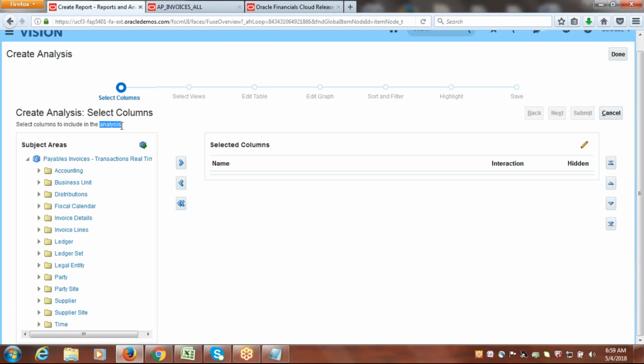Earlier we did a BI report. To the same panel it will navigate. From there we can select the columns. So we'll see that. Here we'll go and select a few columns for the analysis or report definition.